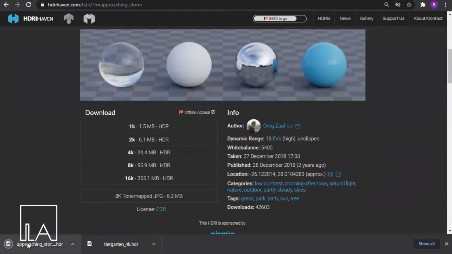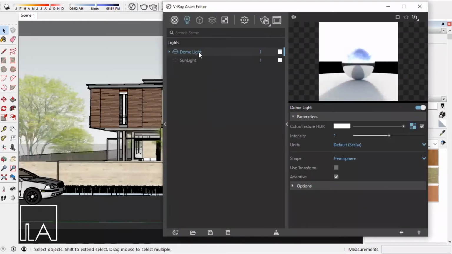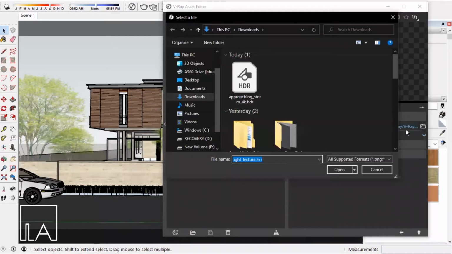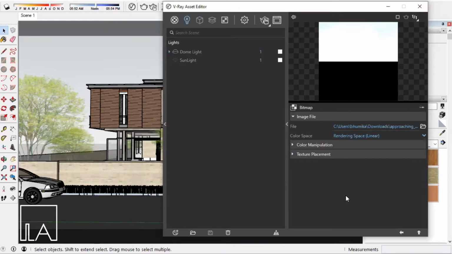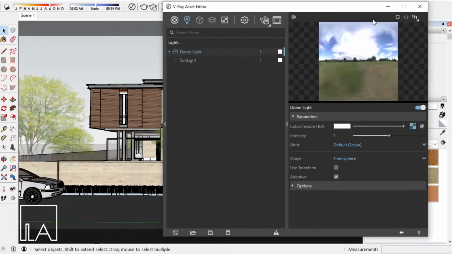Once you download the image, just come back to your SketchUp model and choose the asset editor, and under the dome light settings, choose the texture slot and click on the open file option to open the image which you have downloaded. So here I'll be choosing this HDR image and then just click on open. Once you choose open, the image will now be loaded into your asset editor. So all you have to do now is just go back and take your test render.